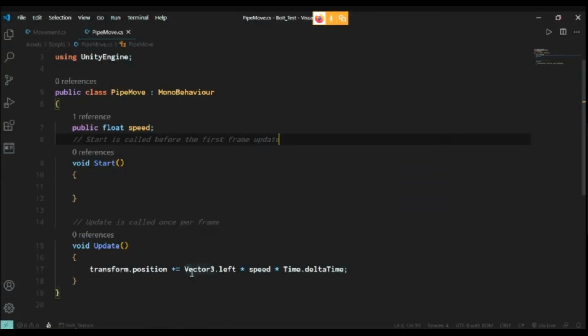So we are multiplying the speed value, a float value, by the vector value, which is nothing but minus the value of the speed, comma 0, 0. Now what is this new variable called time or delta time?